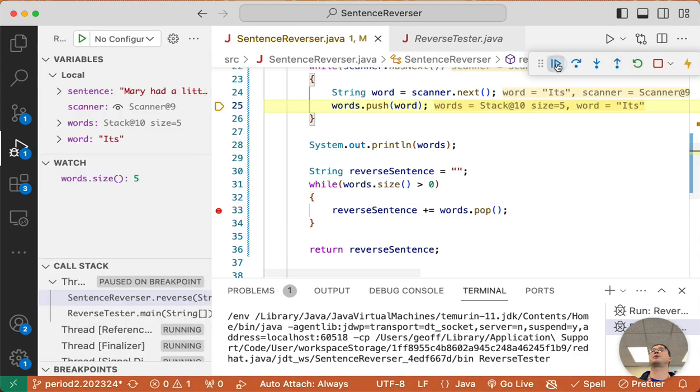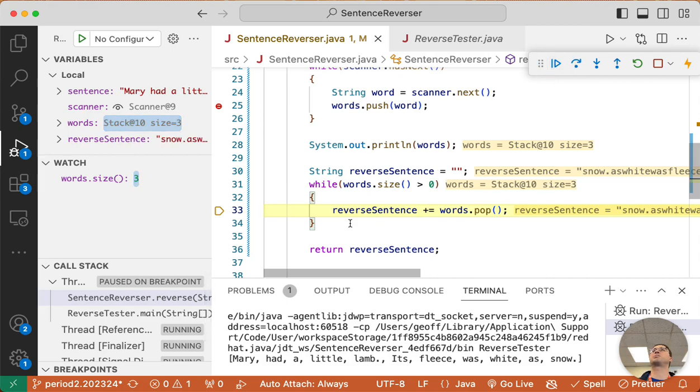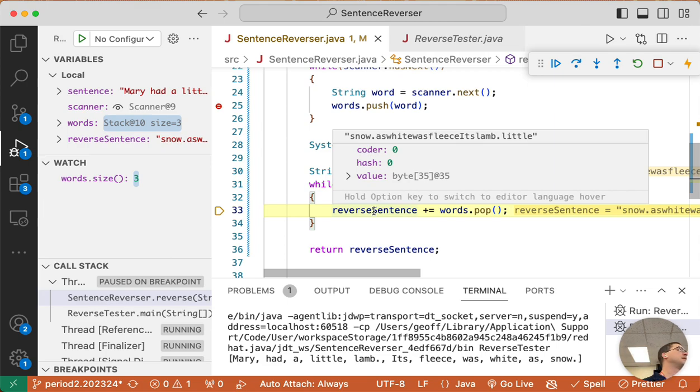We'll hit this first breakpoint. I keep running. At this point, this while loop has run several times. There are only three elements left in my stack. And so now I can drill in, step through the code, and be very efficient with my debugging process.